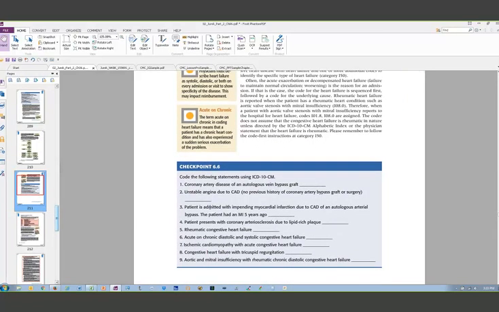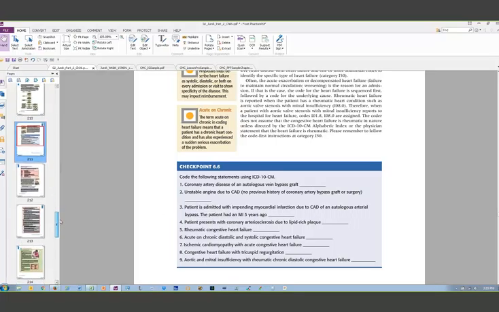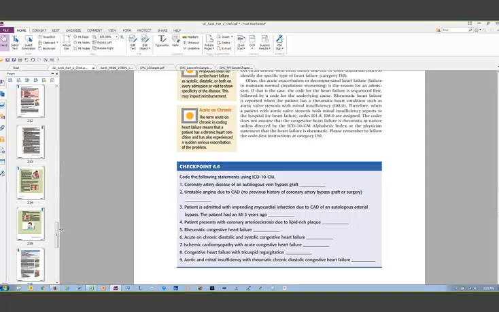We have checkpoints all the way along, little questions that test student knowledge. The answers will be on Davis Plus and will be available for instructors only.